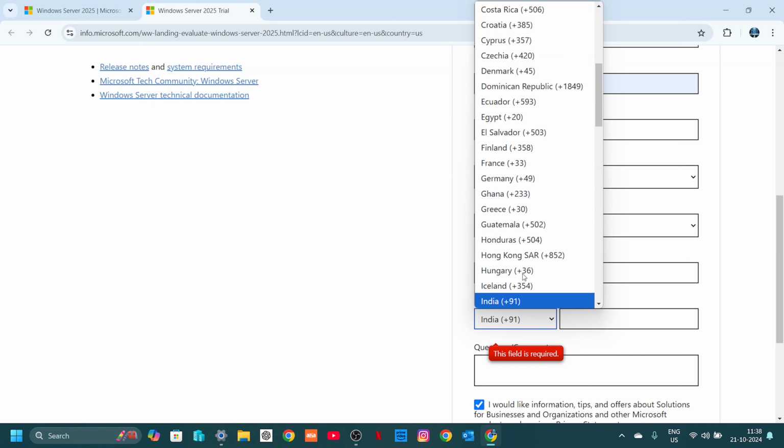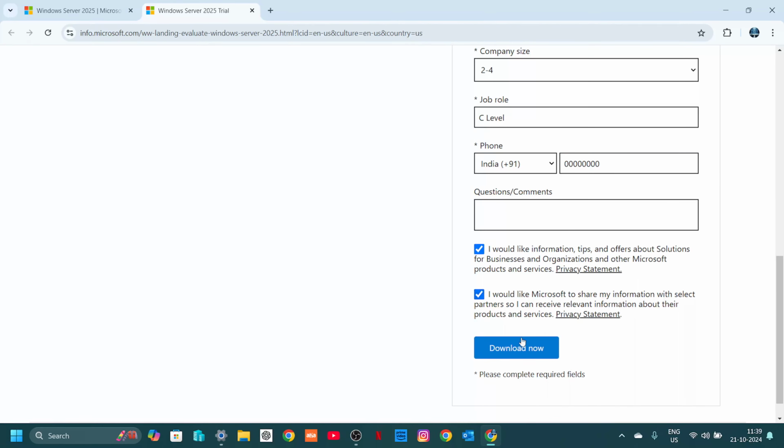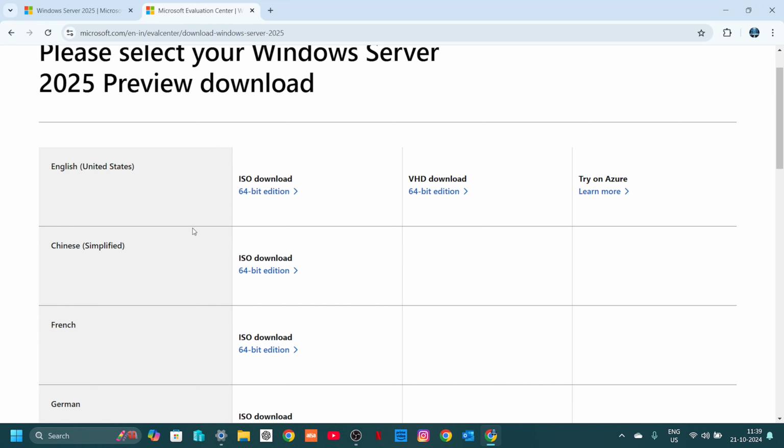And for the phone number, in case you really don't want to give it, just enter some zeros randomly. That should be fine. Once you click on download, it will take you to this page where you will again see multiple options, depending on the region and the language that you prefer. Since I will go with the ISO image, 64-bit, English version, I will select this, but you can also select the VHD, which is a virtual hard drive, which you can use on the Hyper-V machines.